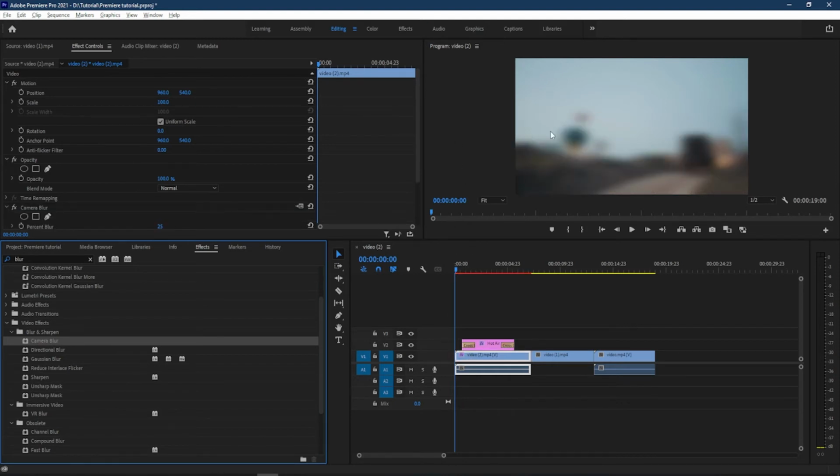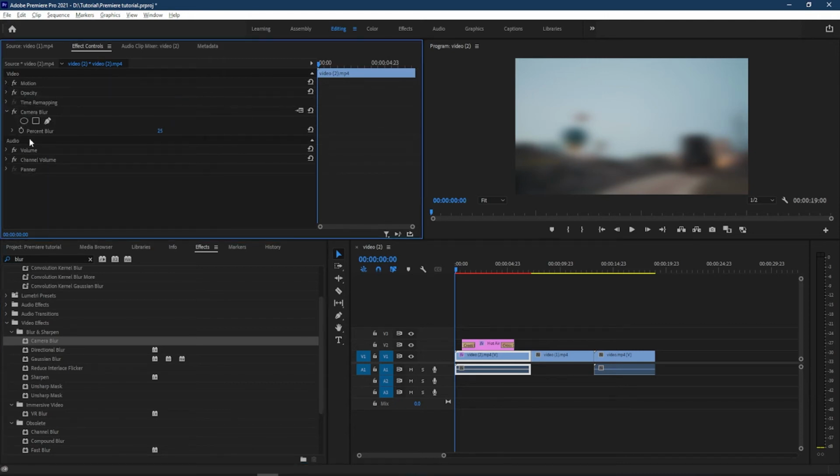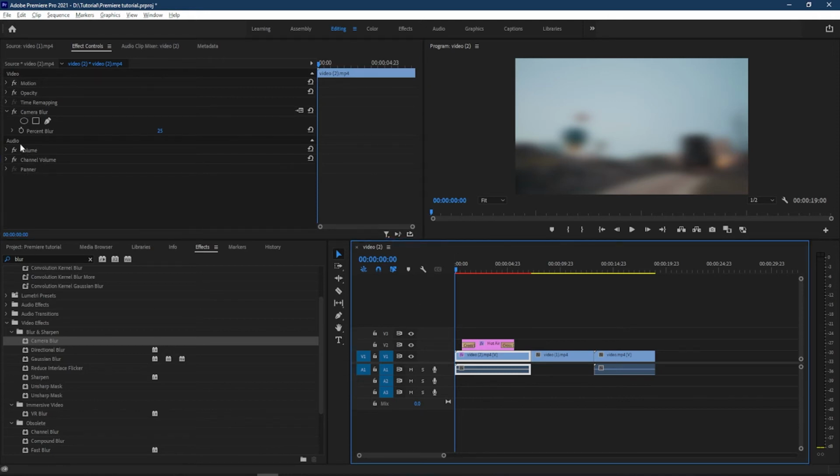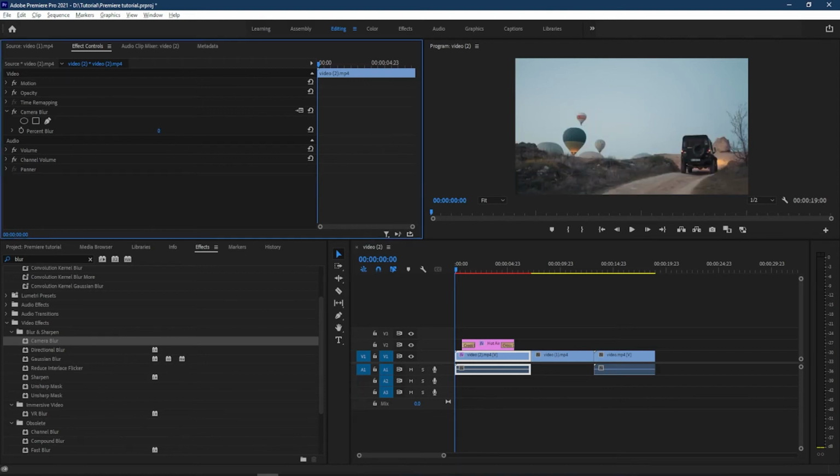Now, as you can see, my clip is completely blurred. Just like before, if we go into our effects control menu, click here, we should be able to see where it says camera blur. There it says camera blur, and now we can tell that it's 25% blurred. From here, we can click this and drag it to 0 and the blur is gone. We can drag it to over 100 and you can't even make out the video, right?